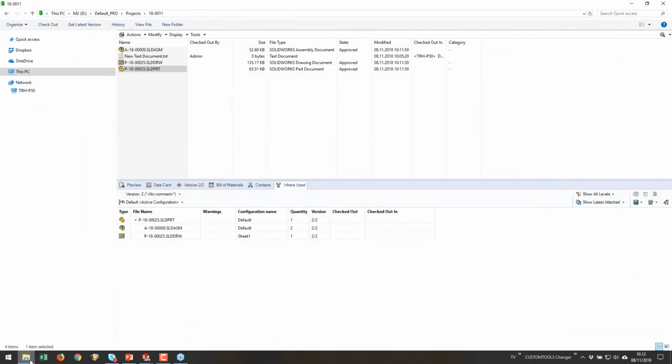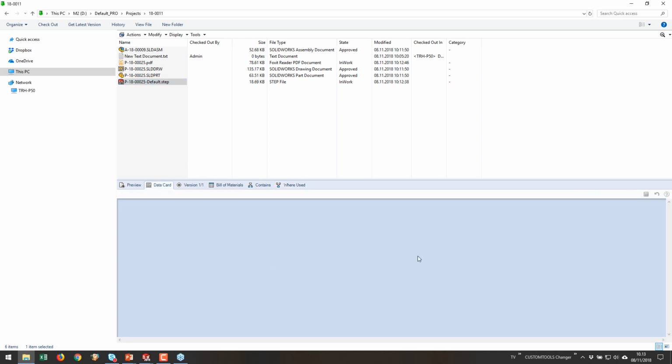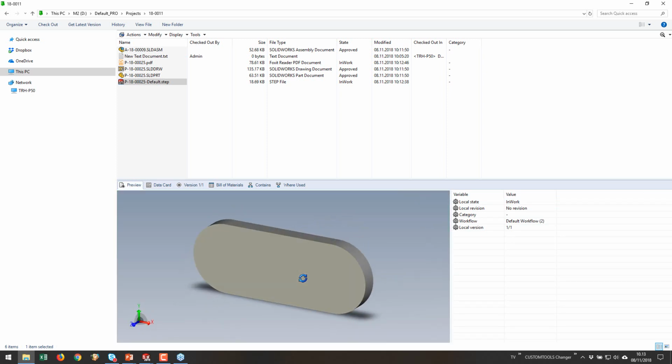And if I go to the vault view and refresh, you will see that I now have a step file. The step file is at version 1 out of 1. So please take note of that. If I look at the data card, there is no data card given for a step file. And the preview is going to show me what I expect, the plate with no holes in it or anything.